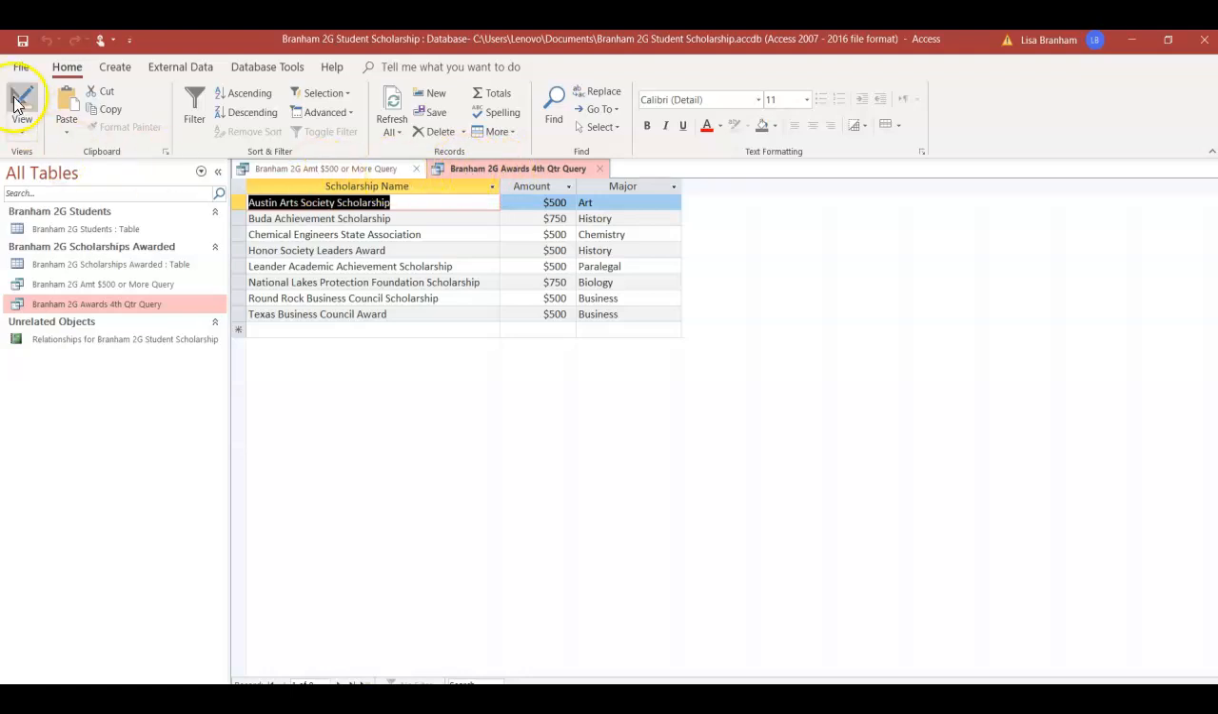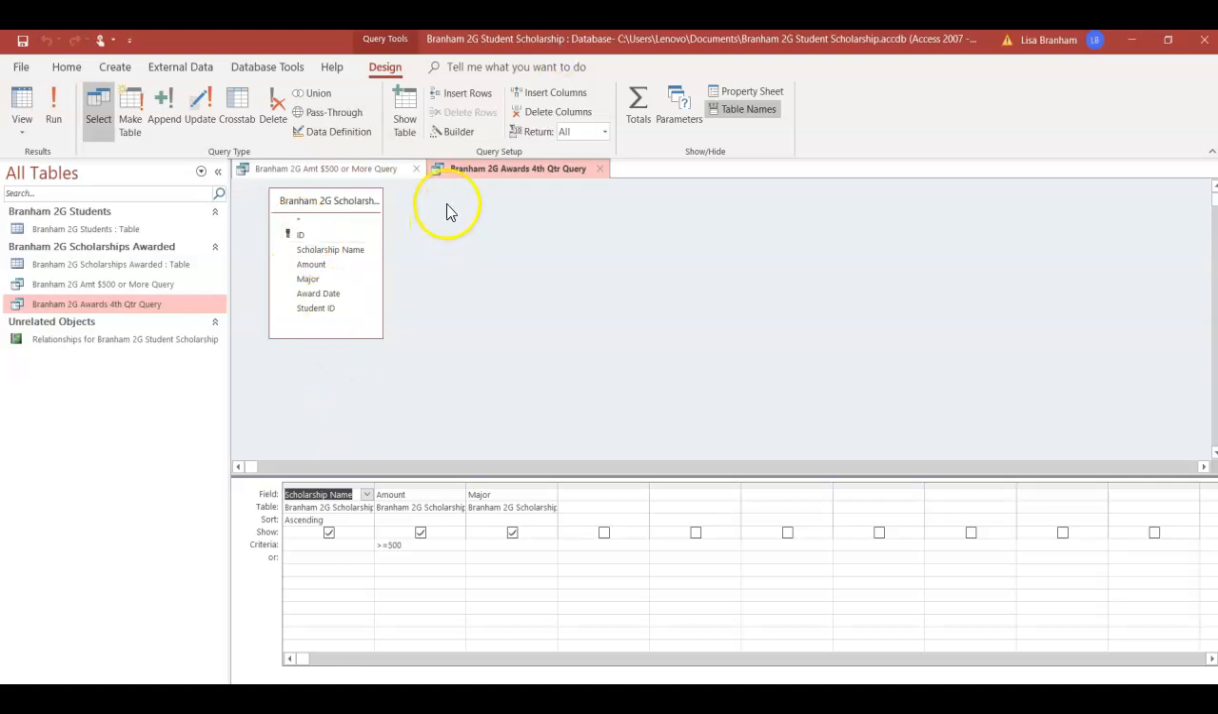Okay. So we want to open it in Design View. So we've got it open right now in Datasheet View, but we're going to want to switch to Design View. Make sure that your Branham 2G Awards query is the one that we have, fourth quarter. Okay, and we need to add a couple of fields because our question says that we need the student ID and the award date. So we're going to double-click on student ID. You'll see it's added to the end. And we're going to double-click on award date, and you'll see that's added to the end.